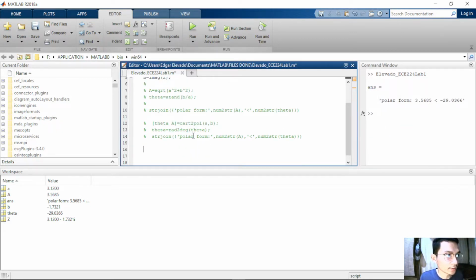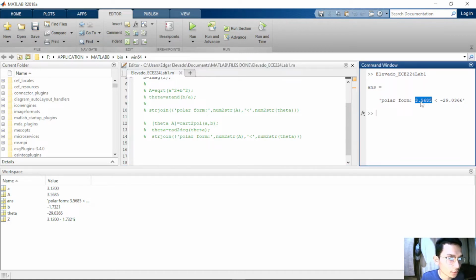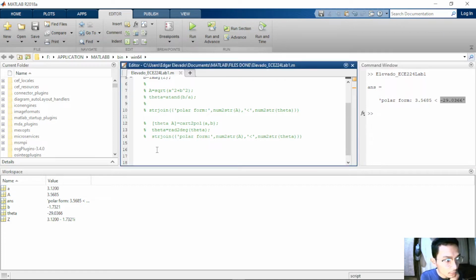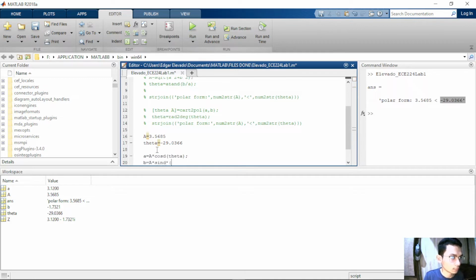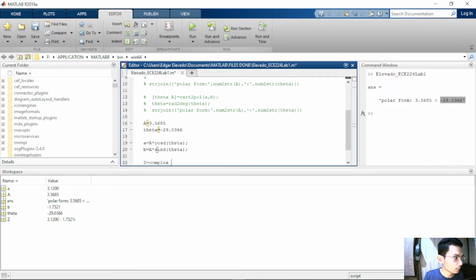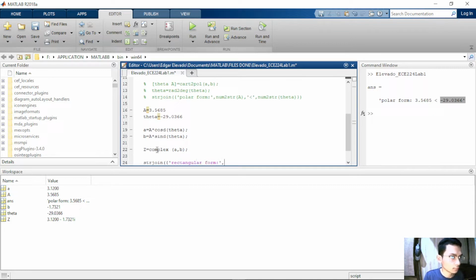Next is step 4, and this time I will do the reverse, wherein using the same values for the polar form, wherein we have a modulus of 3.5685 and a theta of negative 29.0366, I will convert it back to its rectangular form. So by writing the codes, so this is the code.